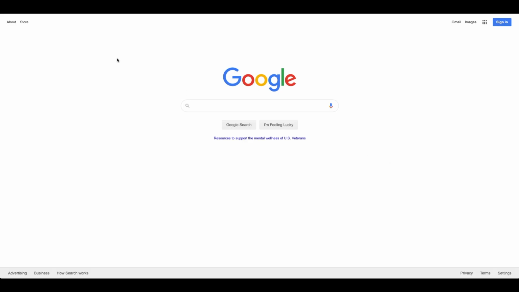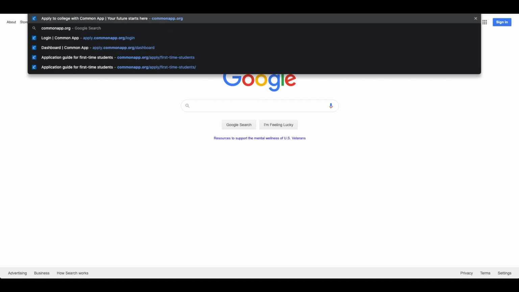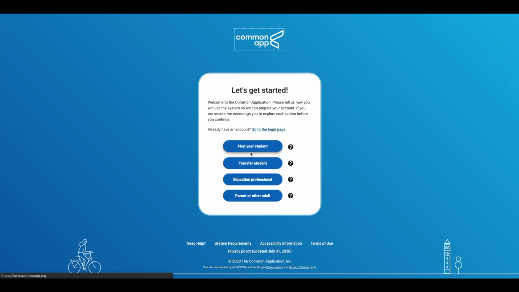To create your profile or account for the Common Application, you'll want to visit commonapp.org, and then once you're on this page, go ahead and click on Apply Now. From here, students should go ahead and click on the correct identity to start the application. For the majority of students that are traditional first-time freshmen, just go ahead and click on First Year Student.